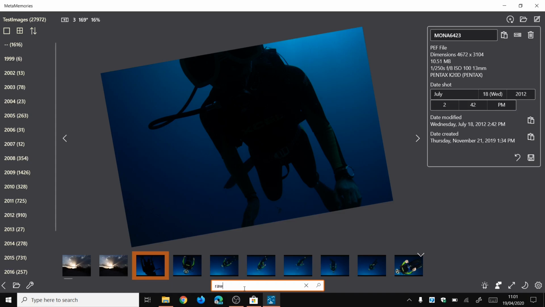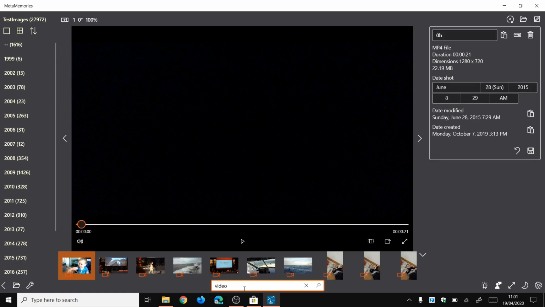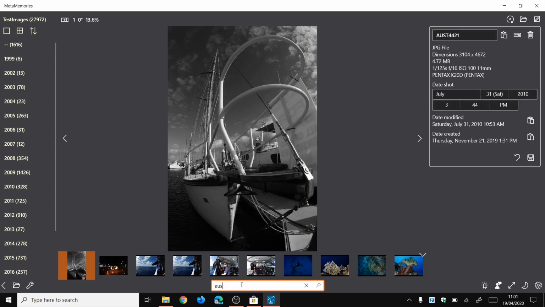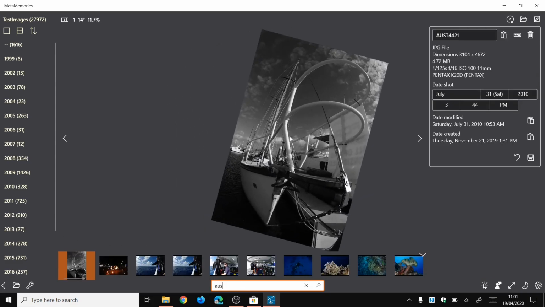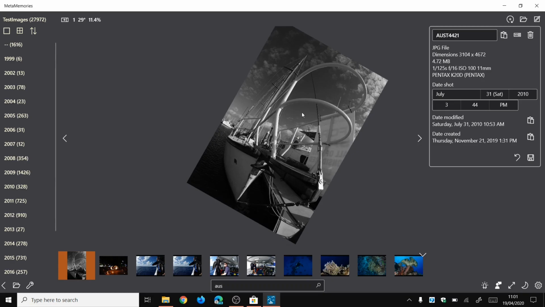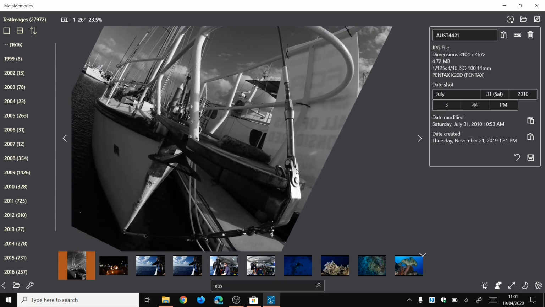So now this example, as well as the example that I have shown for video, is something which is looking everywhere inside test images, okay? But you can narrow the search in different manners also. So for example, one day I went to Australia. So I type Australia, AUS, and as soon as I type Australia, it gives me results, okay? So this is one picture which I have taken in Australia.